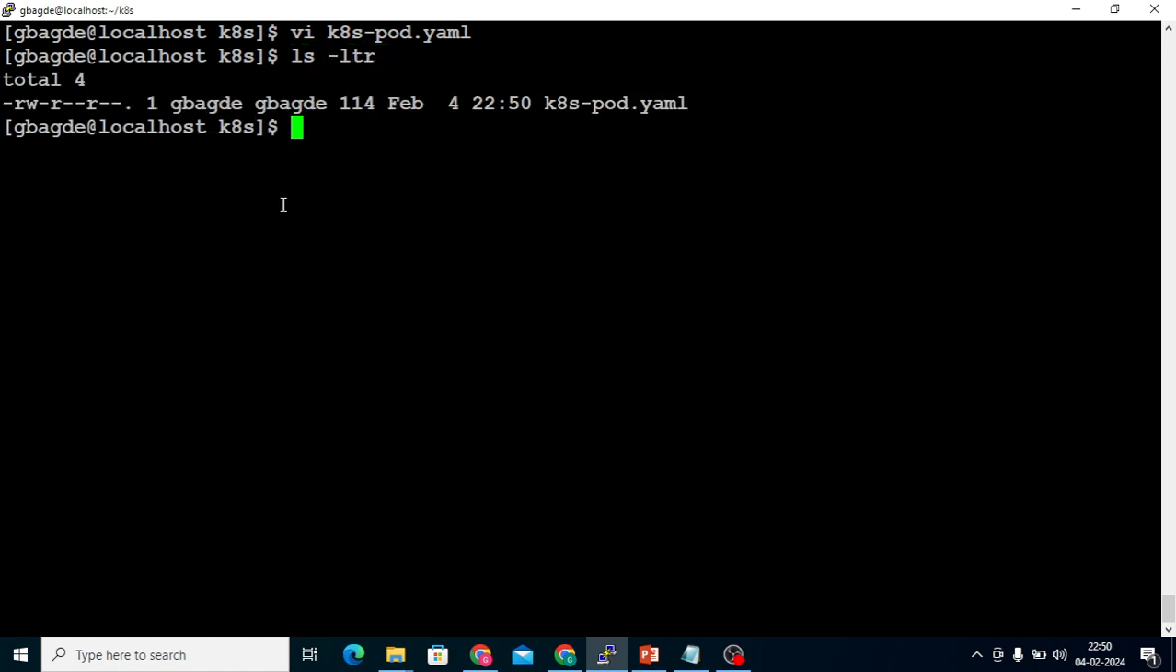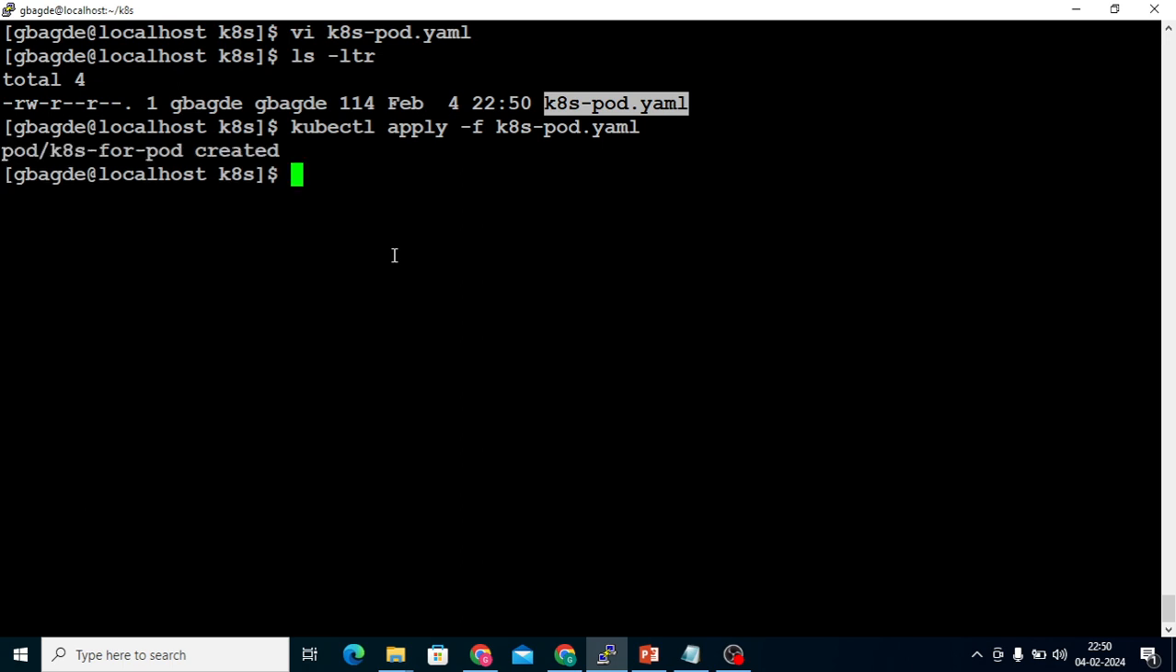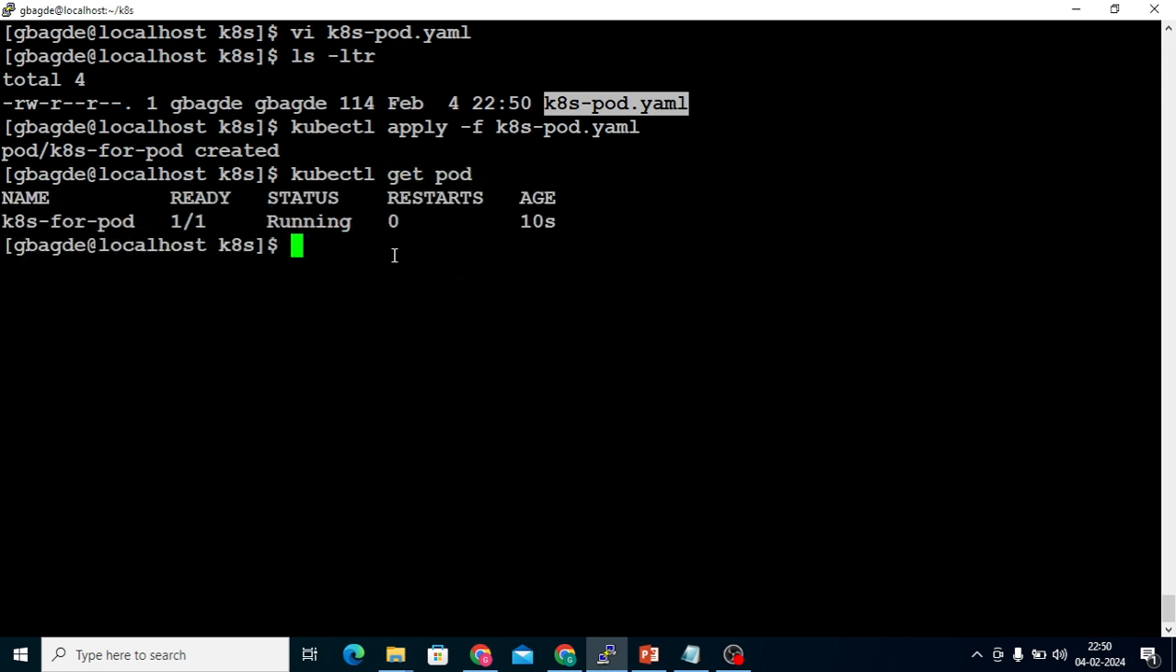You check that the file is created here, and we apply the file to minikube. Okay, so the command is this: kubectl apply -f ktest pod dot yaml. You have to press enter, and then the status you can see here is that the file is created, or rather the pod is created. You can see the status of the pod. Yes, so ktest pod is created.